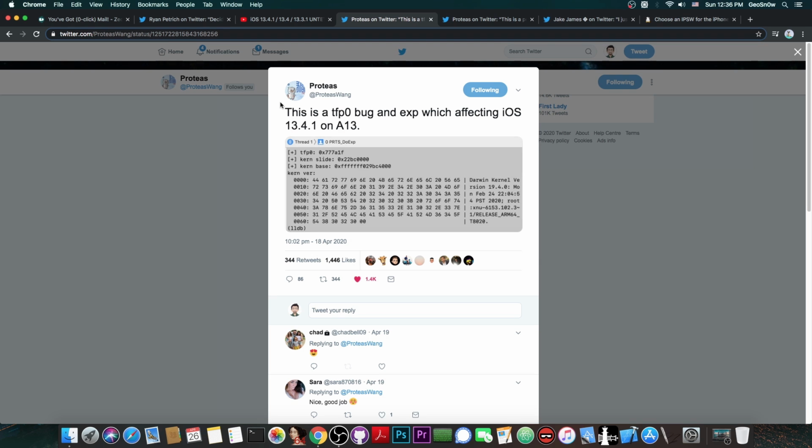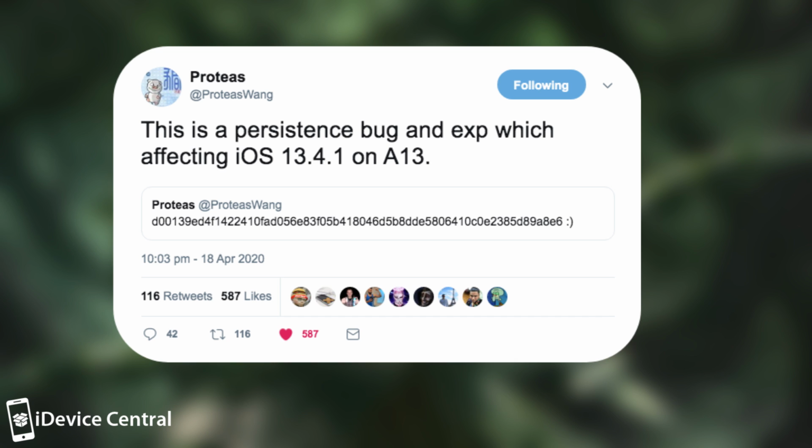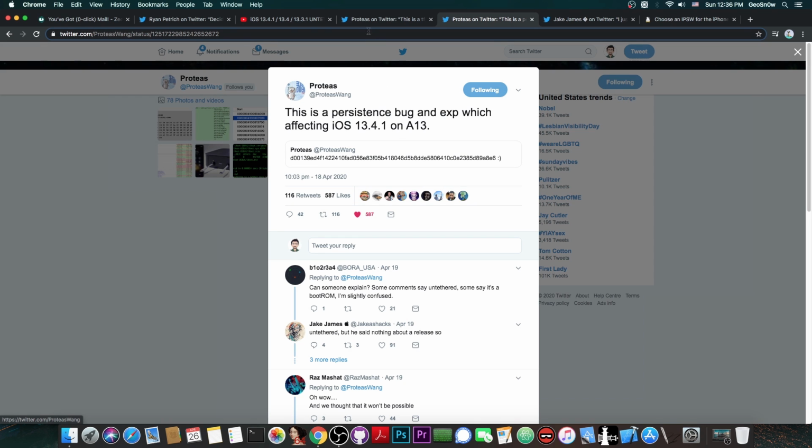And of course that was on iOS 13.4.1, which is at the moment the latest version available of iOS. And it does work on 13.4 and 13.3.1 as well because it's backwards compatible. He also posted that this is a persistence bug and exploit which is affecting 13.4.1 on A13. Persistent meaning of course untethered.